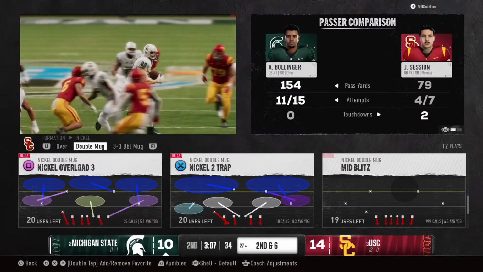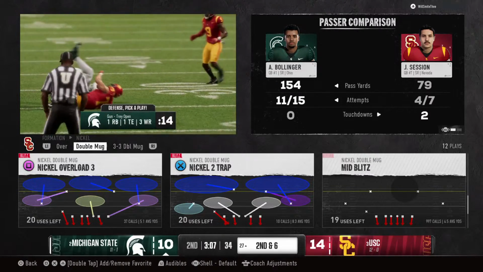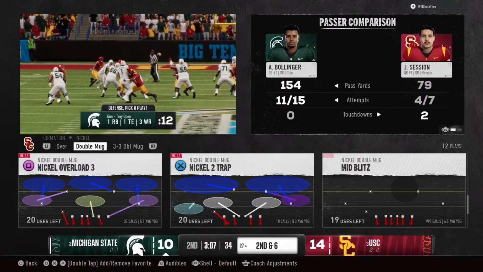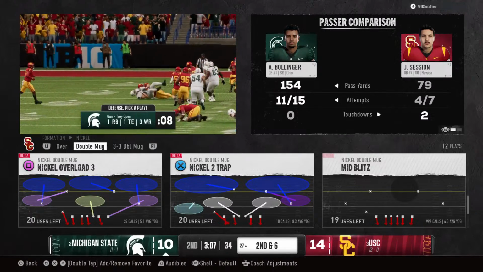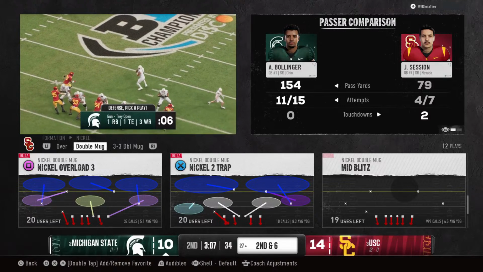Boy, that's pretty good coverage here by this defense. Not much of a window to throw this ball into, but the quarterback's accuracy and the size of the tight end picks up a nice gain.